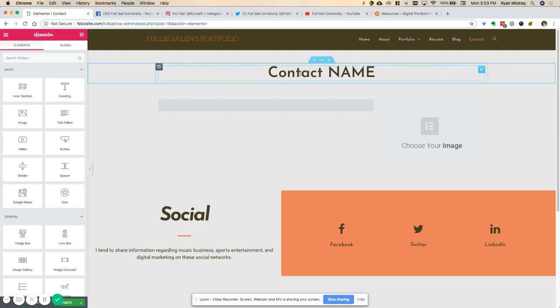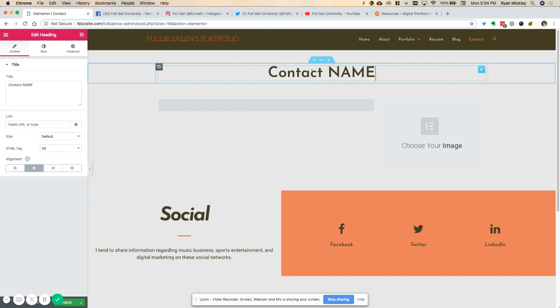Now we can start customizing our contact page. In the title up here, in order to change contact name, we want to change that to our name. So just simply click anywhere within that box, and you'll notice that the left menu pane, editing pane, changes. Now here in the title, where it says contact name, we can just delete name and put our name.